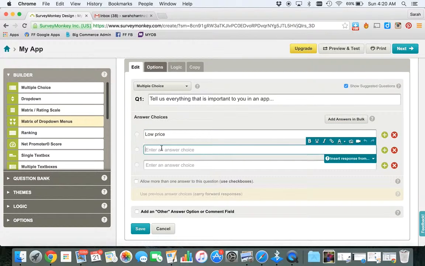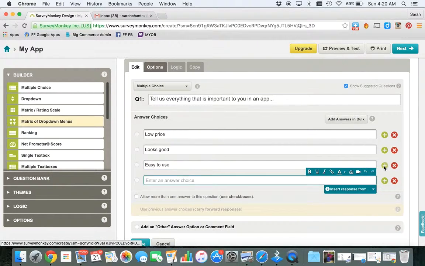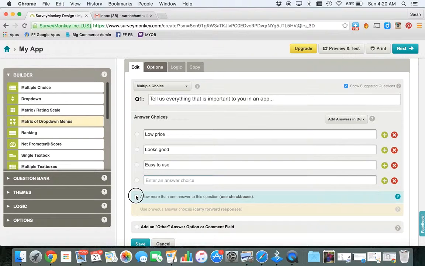Now when you're asking this type of question, of course you're going to need to think about what type of responses people might choose. Now don't just think about what you'd say, you need to put yourself in the shoes of somebody else. So for someone else it might be important that it looks good, okay? That it's easy to use. And if I need more, I'm going to come over here and keep on clicking on these green arrows, green pluses. You can also see over here, allow more than one answer to the question. So that's something I do want to allow people to use.